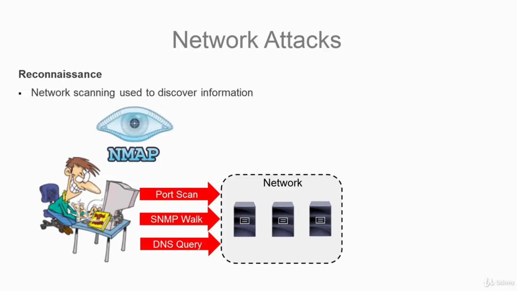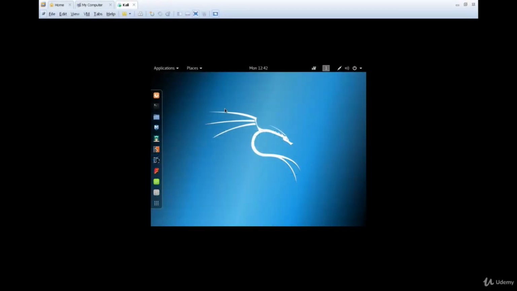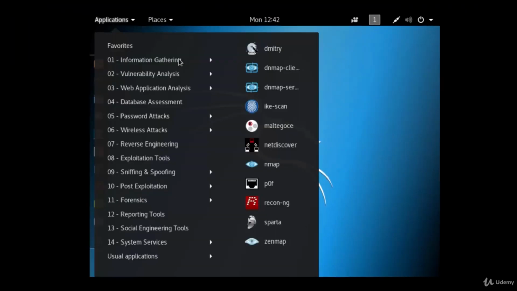Nmap is probably the most popular network scanning tool out there. To demonstrate Nmap, I'm actually going to use Sparta in our Kali Linux lab, which basically takes Nmap discovery information and displays it in a nice GUI application. In Kali, if you go to Applications and then Information Gathering, you can see some of the different reconnaissance tools that you can use, including Nmap and Sparta. I'm going to go ahead and click on Sparta, and then I'll run a scan on some devices in the lab.